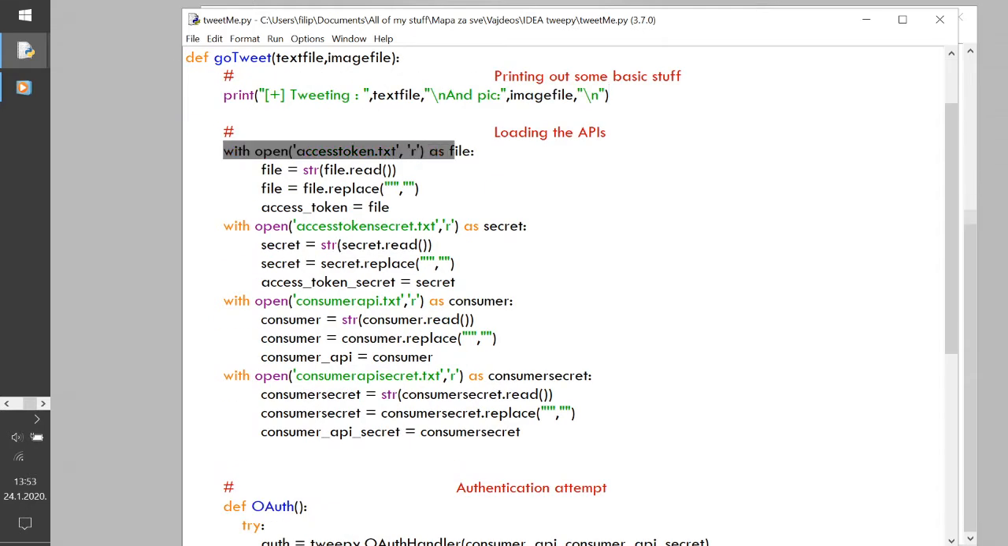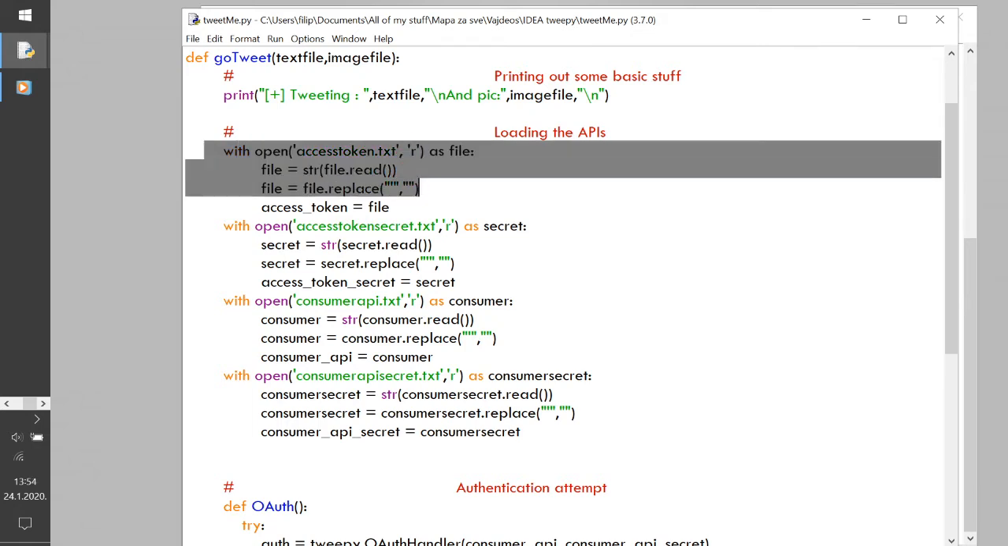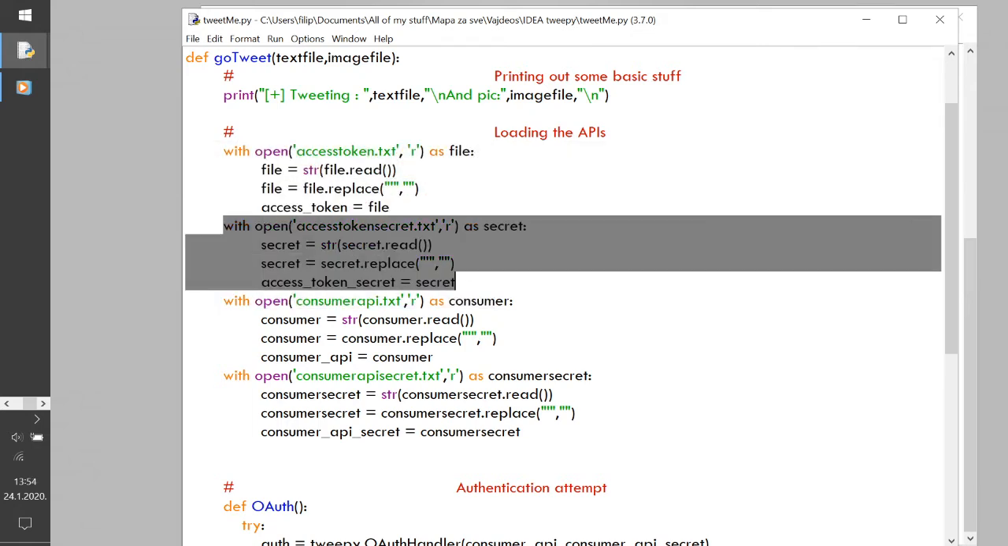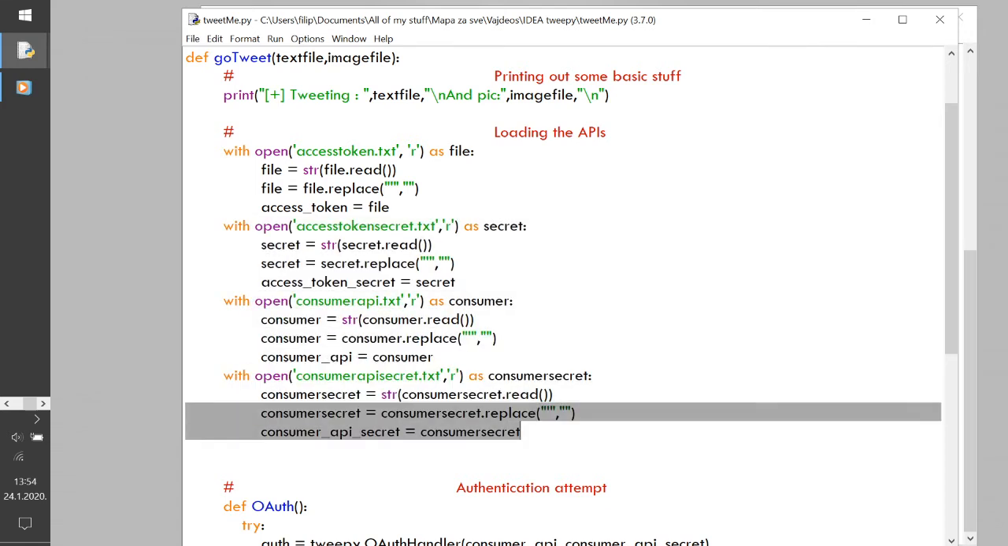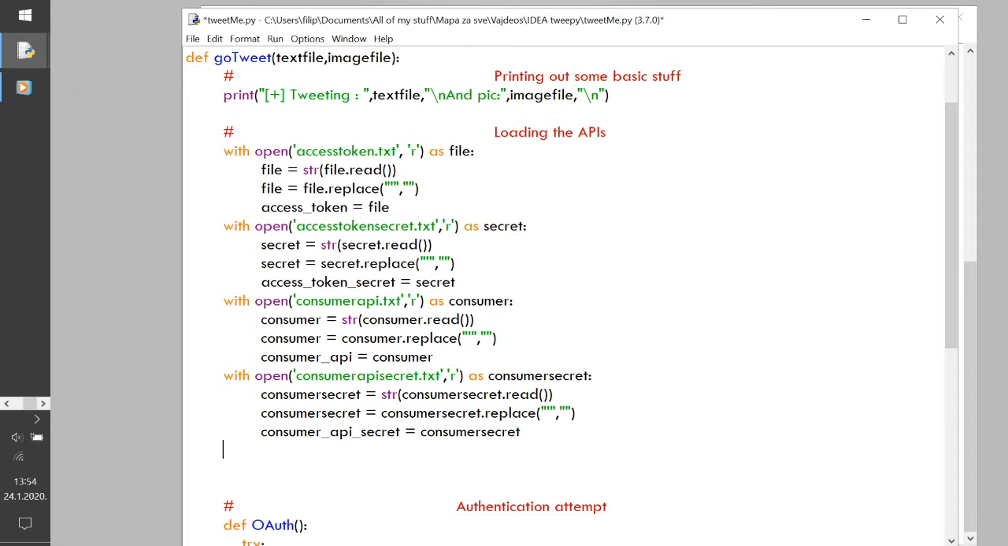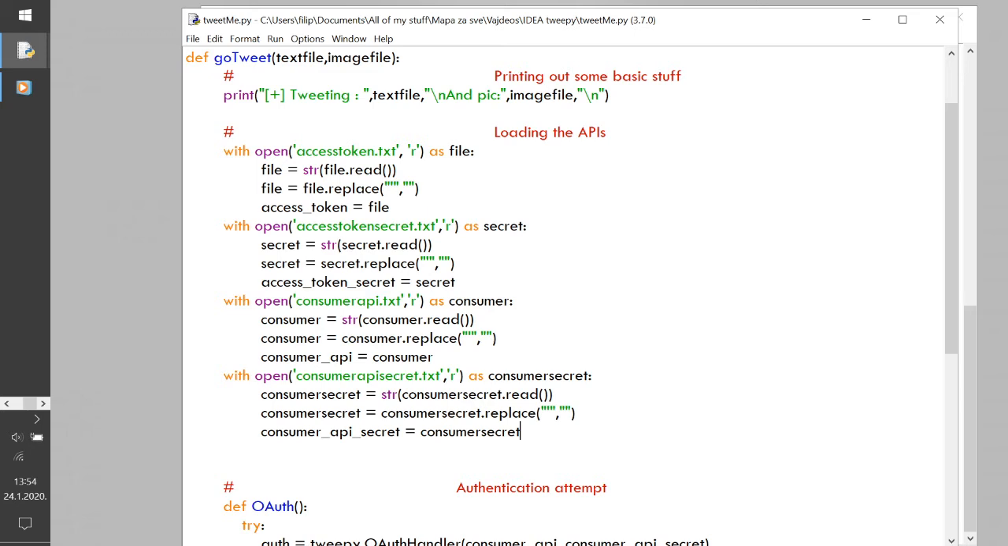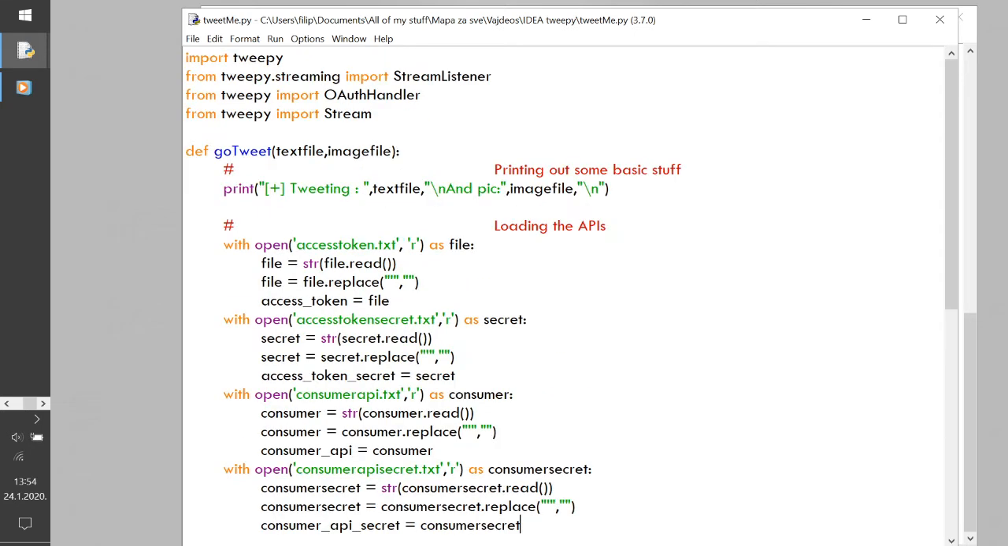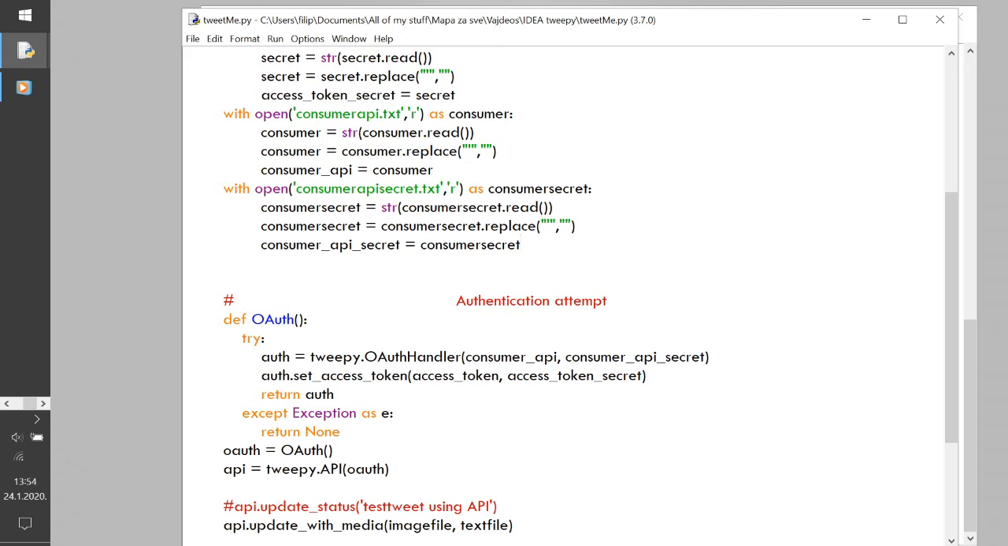Right here we have with open access token.txt and read. So we're reading all of these files. This is 1, 2, 3, 4 tokens for the API. And as I said, you can just make a string and call it consumer API equals, and then what the API looks like. You don't need to open these. I just did this for the video so you guys can't use my API, which you shouldn't.